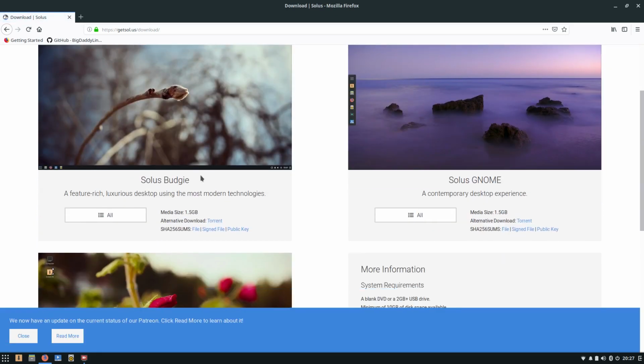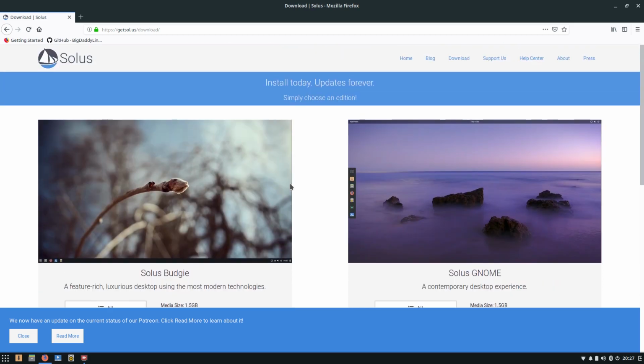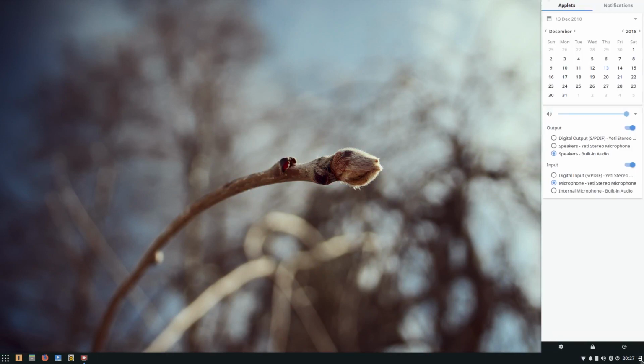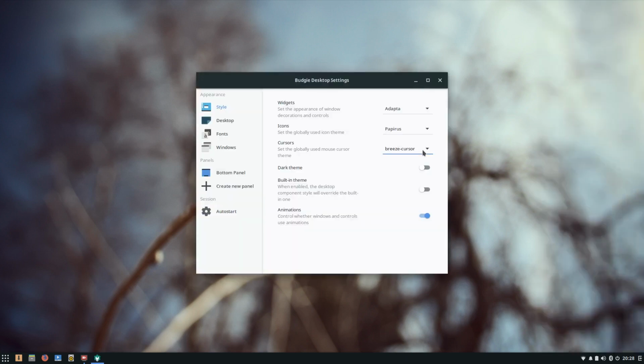A feature-rich, luxurious desktop using the most modern technologies. So there you go. From the Raven panel in the bottom right corner, you've got a link directly to your Budgie desktop settings. So the settings are quite simple, really. There's nothing too hard about the settings. They've got very simple choices, but good choices where you can customize the desktop in a very simple way to suit your workflow, and it's not hard to do.